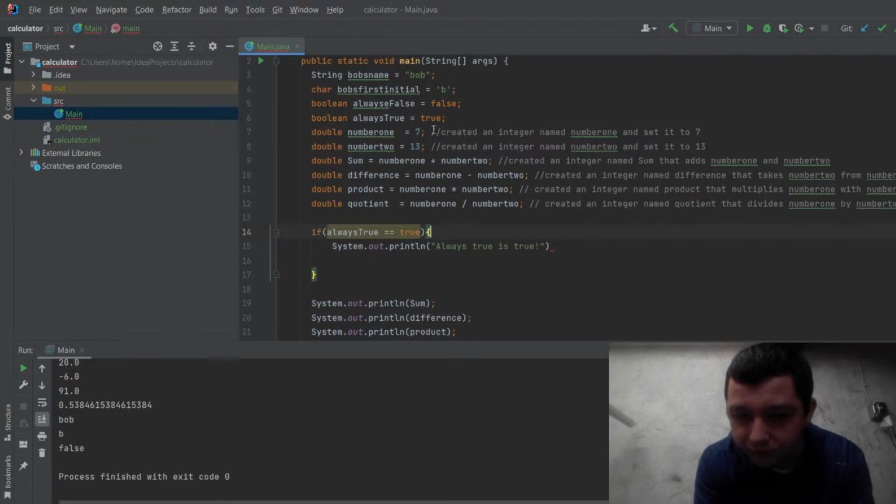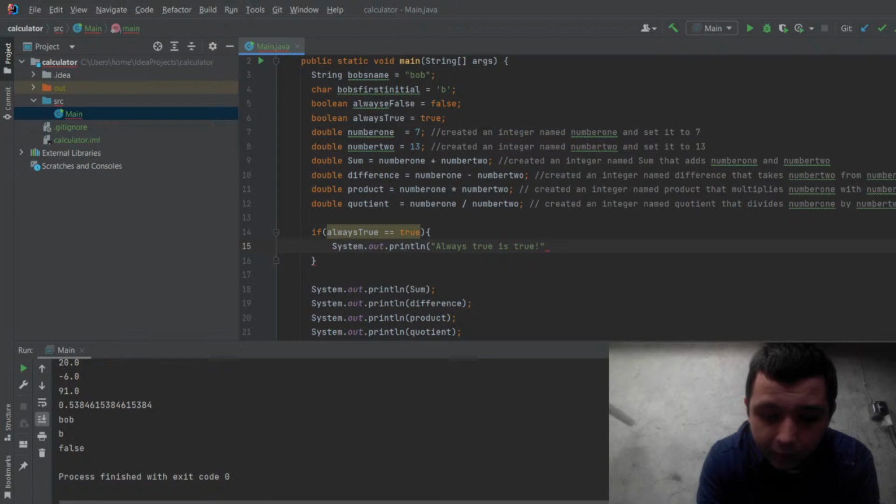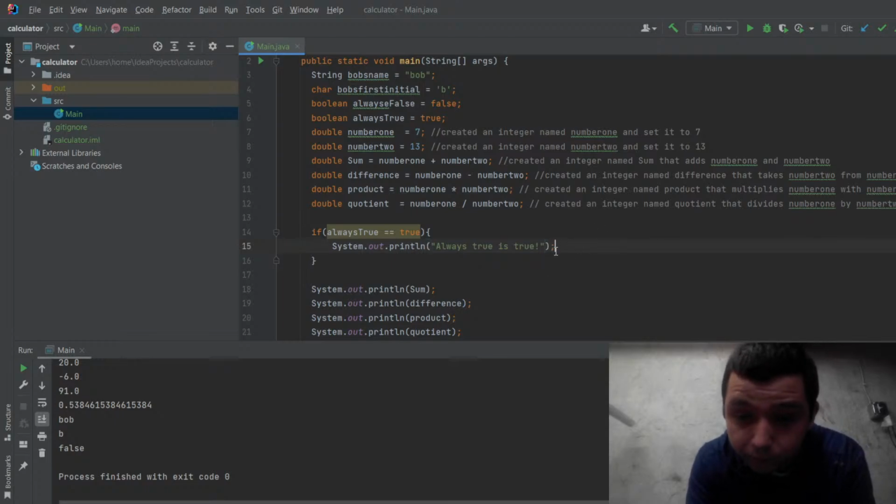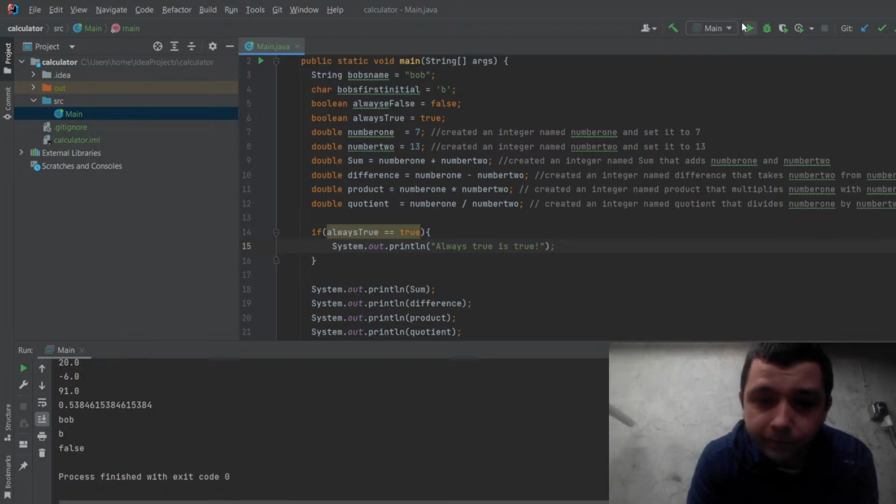So think of when it's a double equal like that, it's a question. When it's a single equal, it's an assignment. And you want to end all lines of code with a semicolon. That shows the end of the statement. So let's see if this works. Let's just run the code.